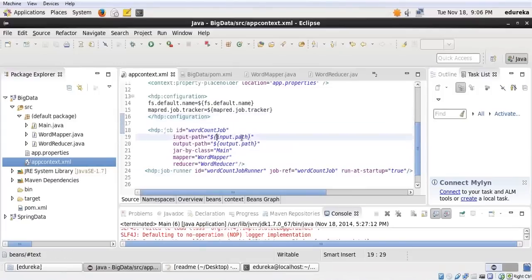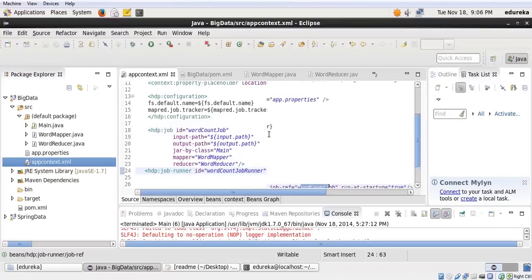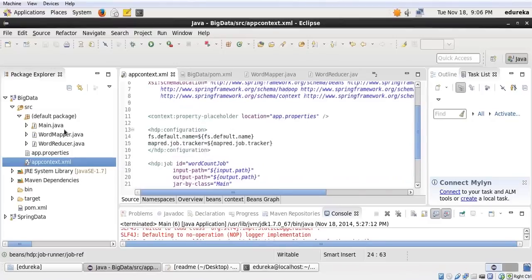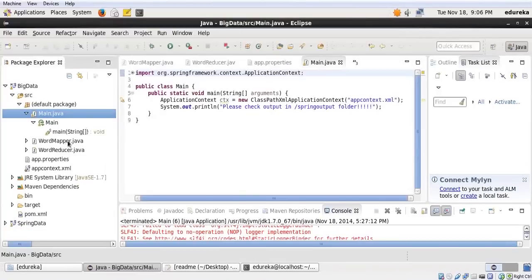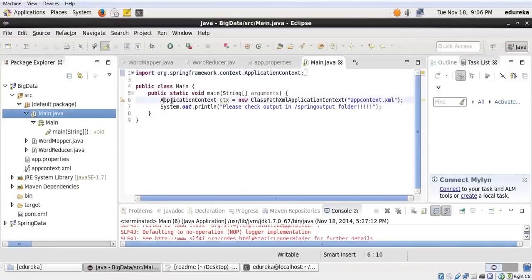So configuring the Hadoop job: input path, output path, whatever is specified in the property file. So the jar, my class, word mapper, reducer, then running it. This ID I am giving here, and then the word count mapper runs at startup. Right, so I just need to configure everything here. Again, you don't need any driver class file. But because it is Spring enabled, in the main method, because it's a standalone application, I'm using an application context file which uses this bean configuration file, which is injecting all the application pieces we require, right?